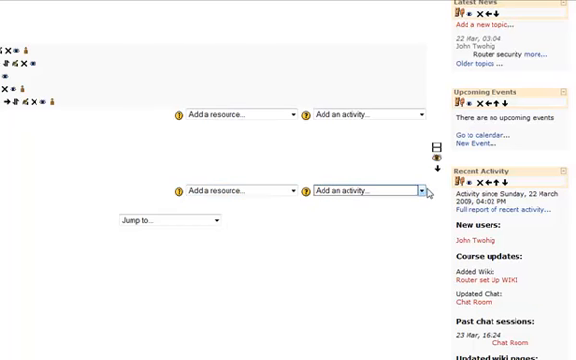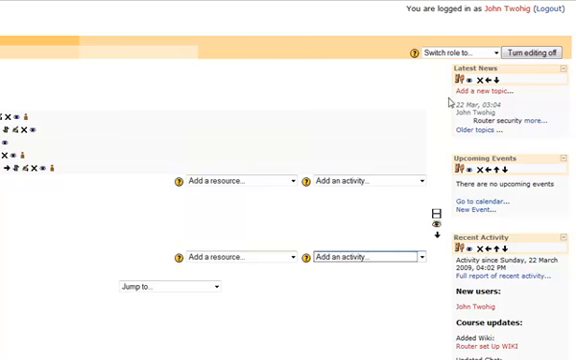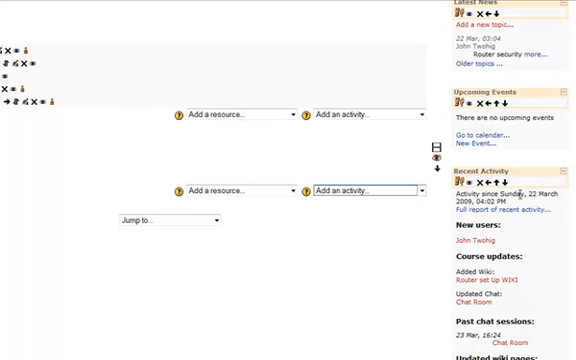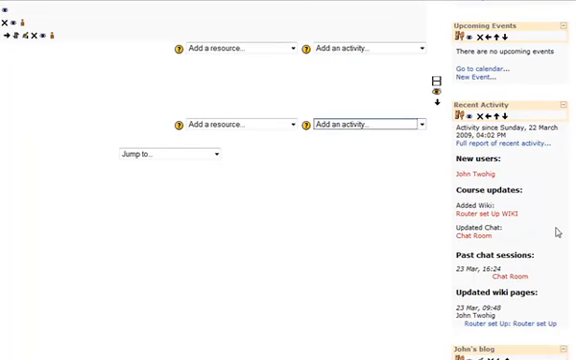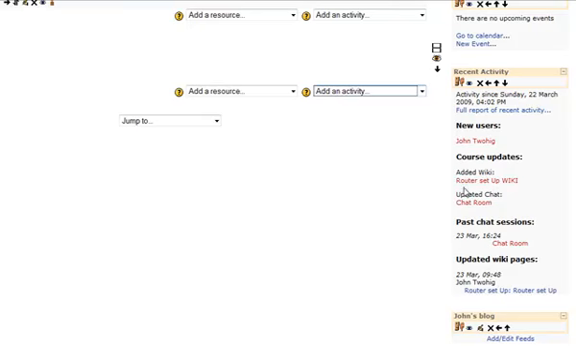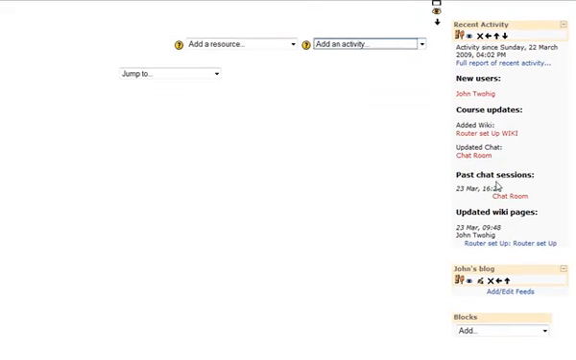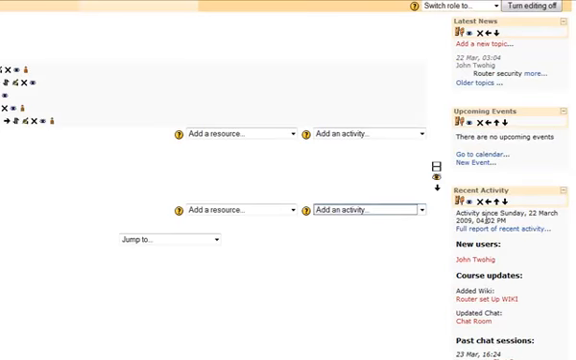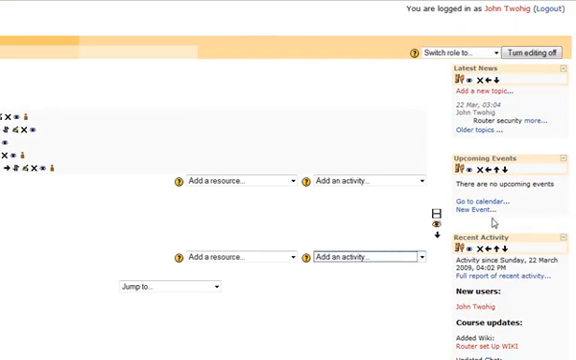So here on the right you can see upcoming events. You can set up upcoming events, recent activities, so you can see what users are logged in, what's happening, added wiki, what are the latest updates. You can set these so the student or user can see them. It's also by using the eye. You can close these so only yourself can see them.